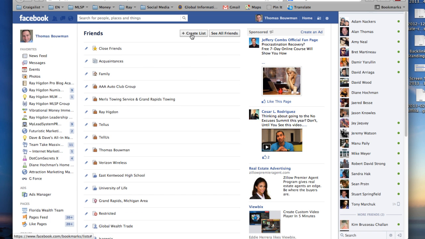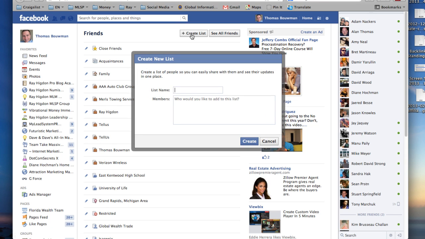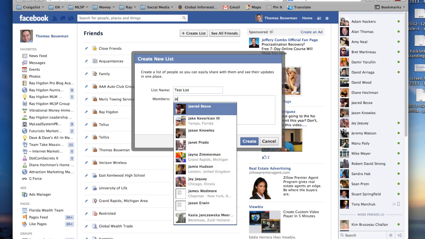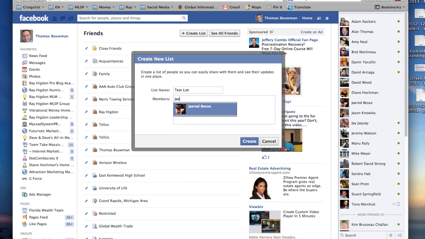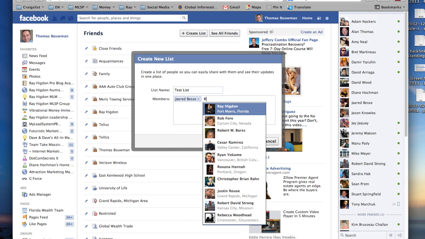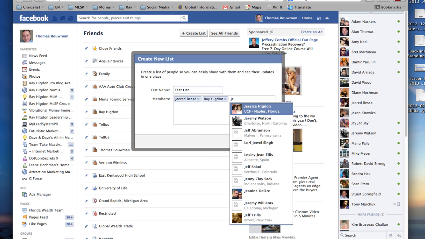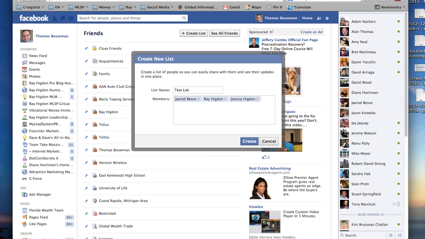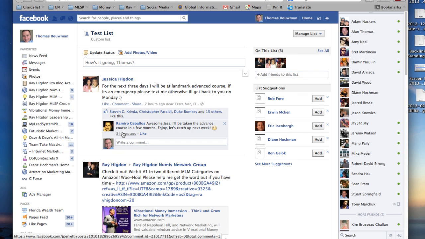And as you can see up here at the top, there's a button that says Create List. So we're going to create a list. I'm just going to call it Test List, since this is just so I can teach you. Let's add some people to this list. We're going to have my buddy Jared, my buddy Ray, his wife Jess. That's good enough just for demonstration purposes. I love all these guys. They're amazing.